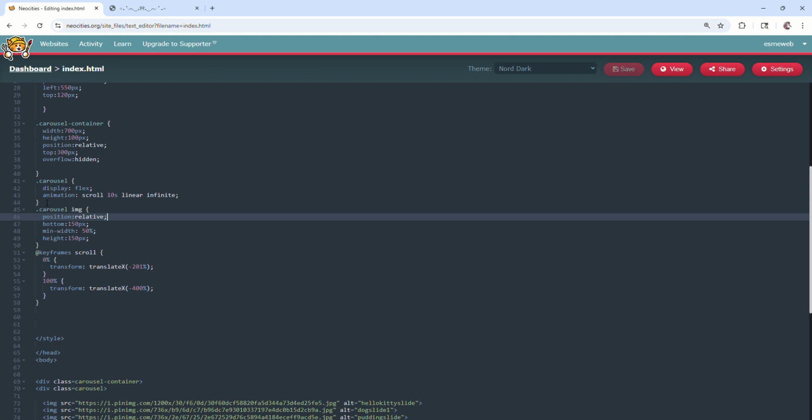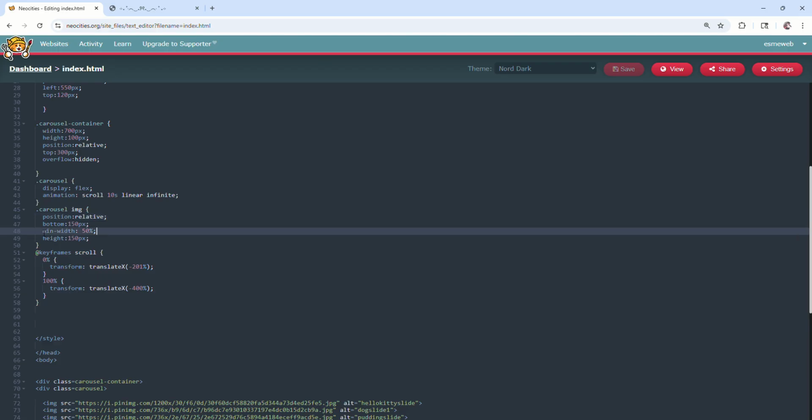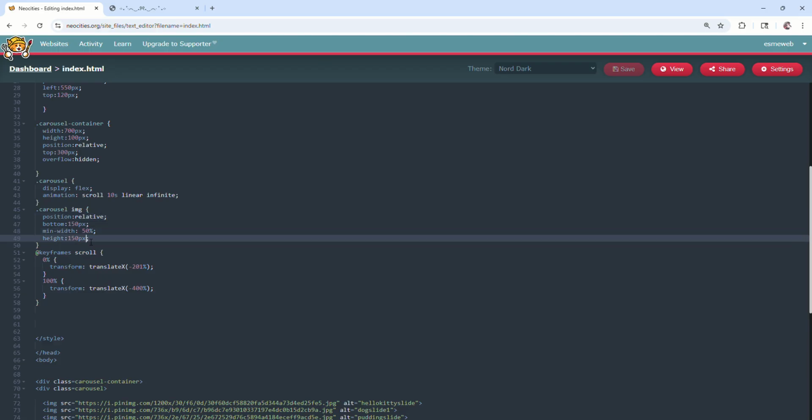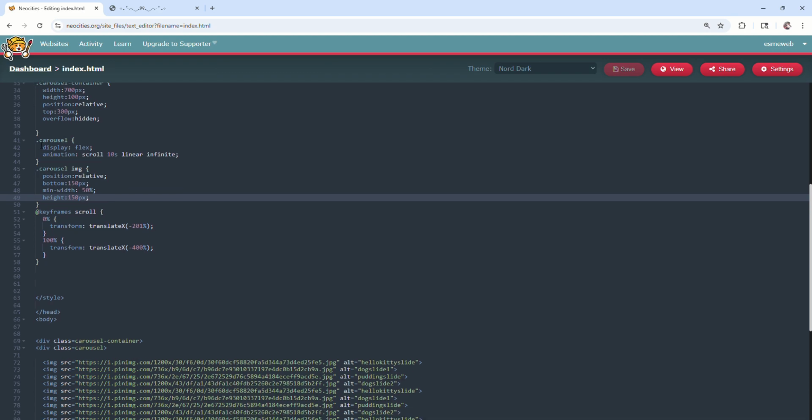And now, after you're done with that, you're going to go to carousel image. So dot carousel image, and make another one of these curly brackets down here. And I did position relative. It's just how big you want your images to be. I don't know the exact details of what would happen if I change it, but I'm just keeping it like this. So position relative, bottom is 150 pixels. Make sure to put minimum width 50%. Height is 150 pixels. And yeah, that's for the images.